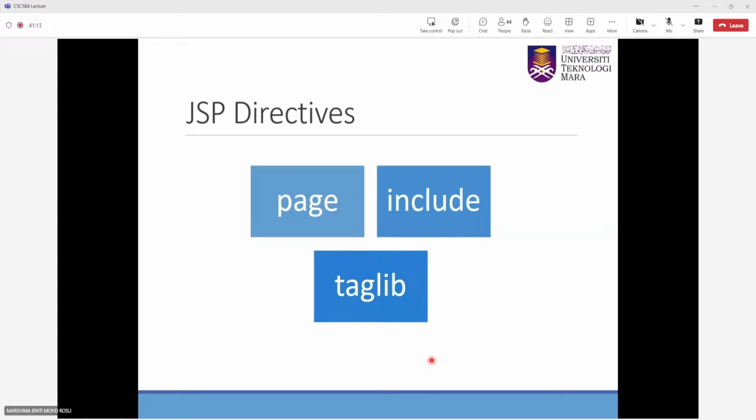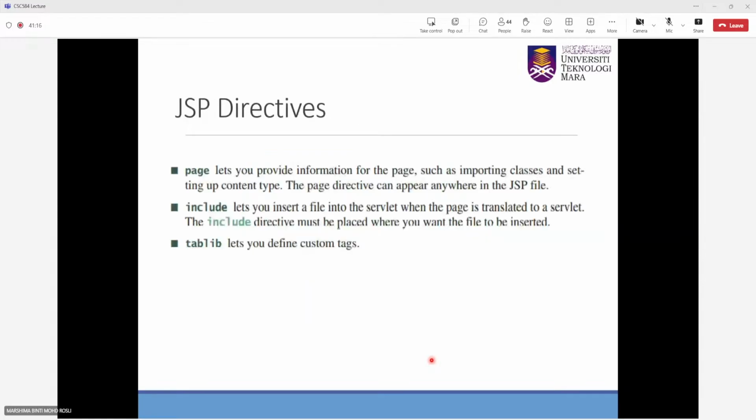Same goes with include. Include is when you want to insert a file into the servlet or into the JSP when the page is translated to a servlet. So the include must be placed where you want the file to be inserted. Let's say you want to include a header or a footer. You can do that with the include JSP directive. You just put a tag and then include the file. Taglib lets you define custom tags. Custom tags we will look into in detail later. There is a specific tag for JSTL for the taglib.